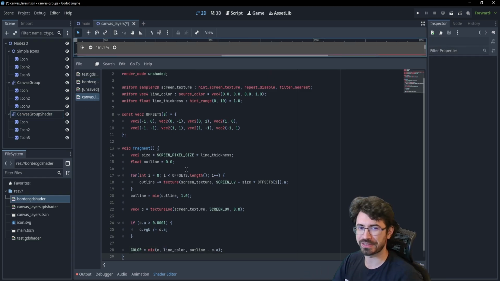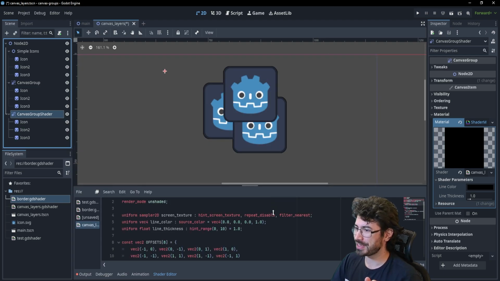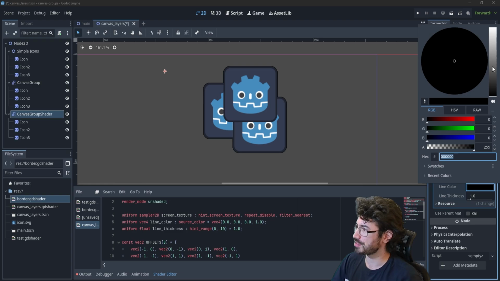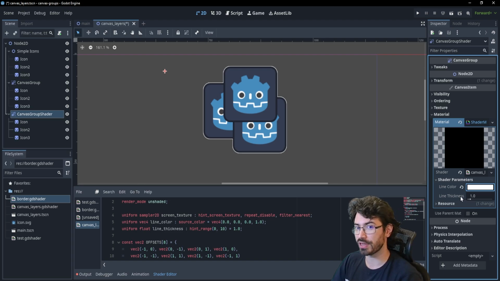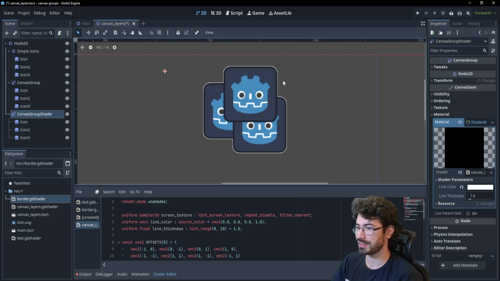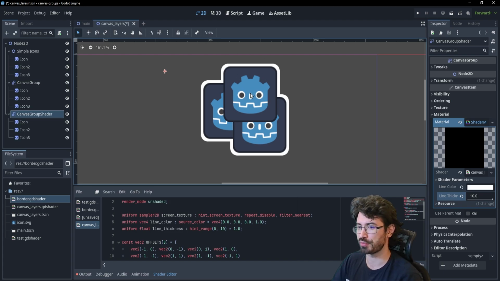Okay, but let's not worry too much about the shader. Let's just see it in action, because it's definitely not the best shader out there. But if we take a look here, we can actually notice this black border, but maybe to notice it better, we can make it white, and you see that we already have a border here. Now, if I want, I can increase the line thickness, and you see that I'm making a bigger border.